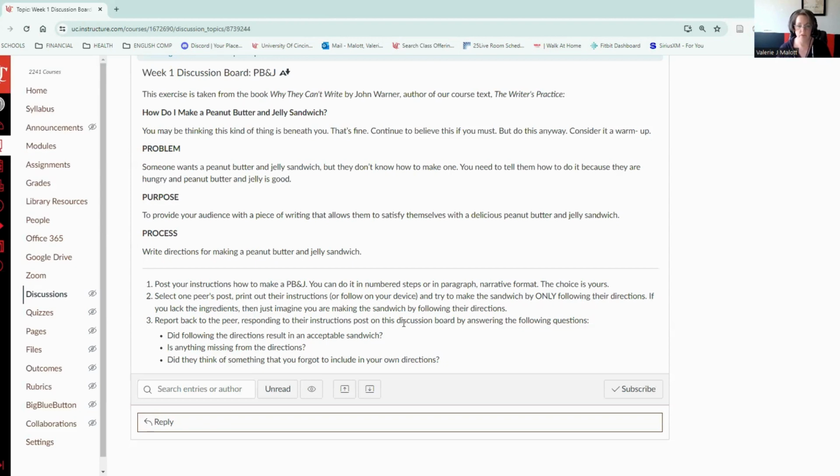Select one peer's post. You can print out their instructions or follow the instructions on your device and try to make that sandwich by only following their directions. But the one thing I want to say here is you don't have to go out and buy ingredients. If you lack the ingredients, if you don't like peanut butter and jelly, then you can just imagine that you're making a sandwich by following their directions.